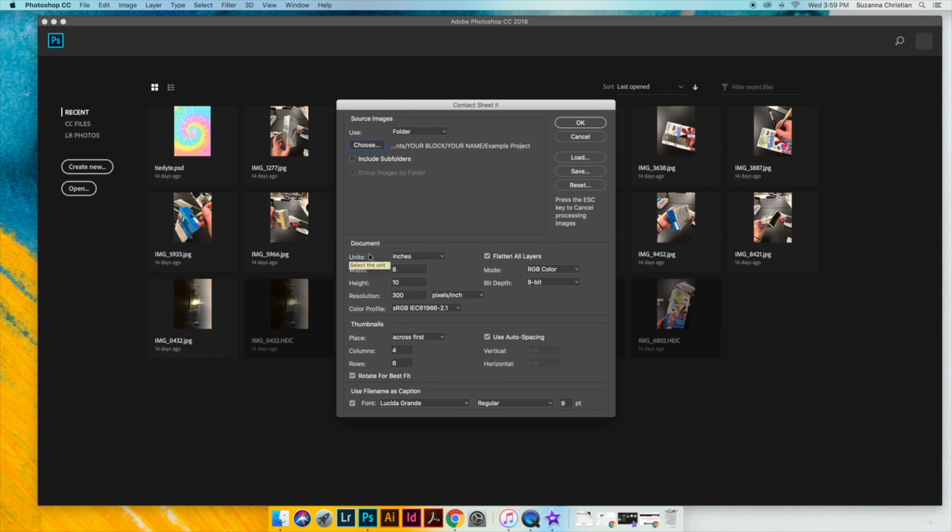And then down here in Document, I want to make sure of how big of a document it's creating. So I want to make sure the unit says inches. I want to make sure the width is 8, the height is 10, and the resolution is 300. The color profile should be this sRGB. We want to flatten all layers. RGB color is fine. 8-bit is fine.